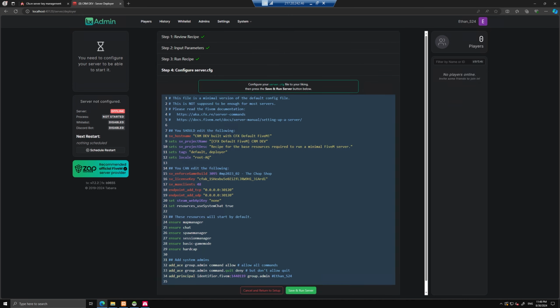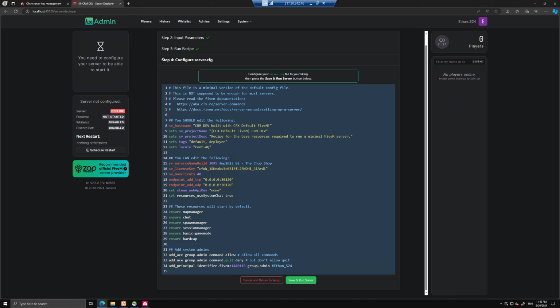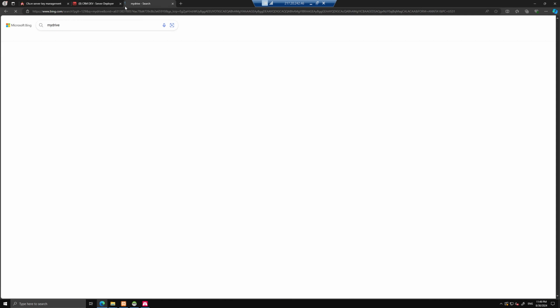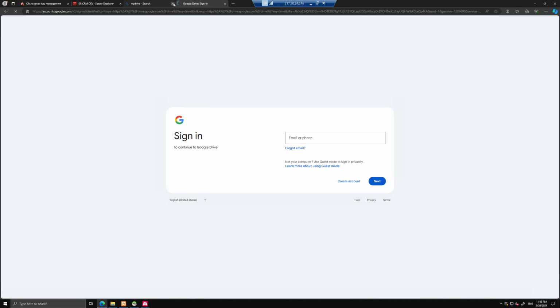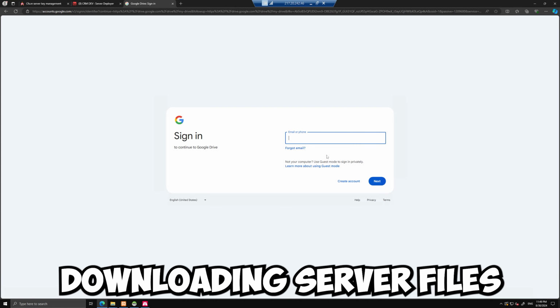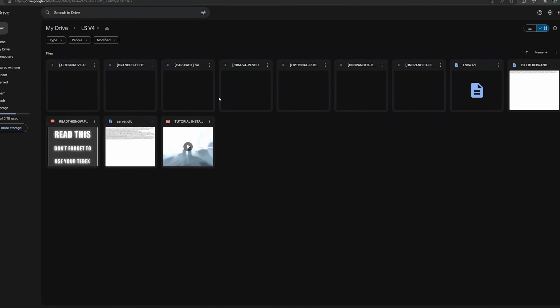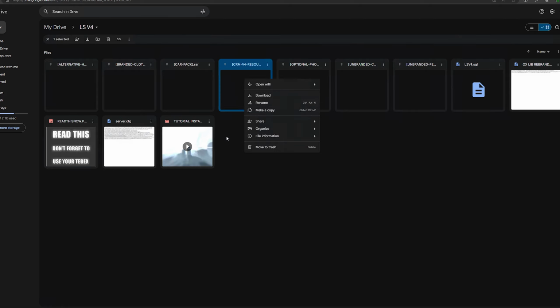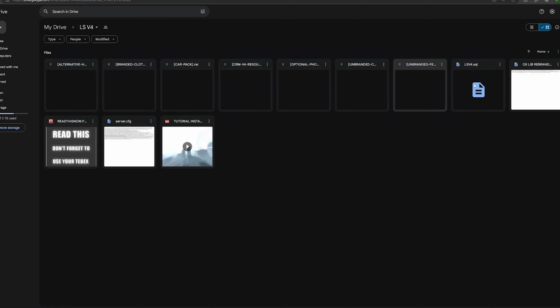Click next. For this, if you have a pre-made server, you'll want to start downloading the files from your pre-made server so you can put the custom server CFG in. So I have my CRM development LSV4 files right here that I'm going to download. You'll want to make sure that if you have a full server that you're installing the SQL and the files itself. And then also if it comes with a car pack, clothing pack, download those as well.